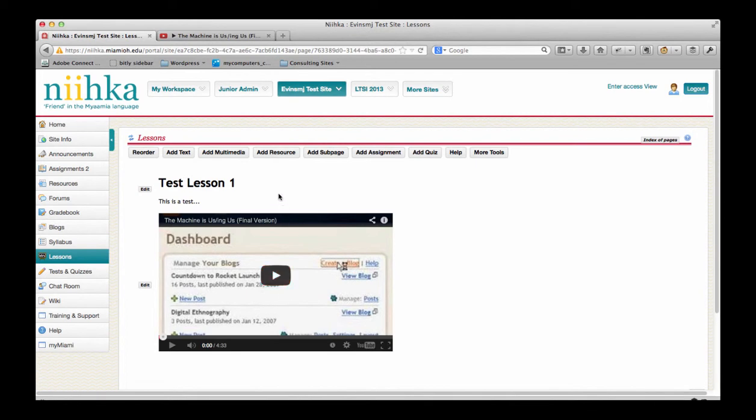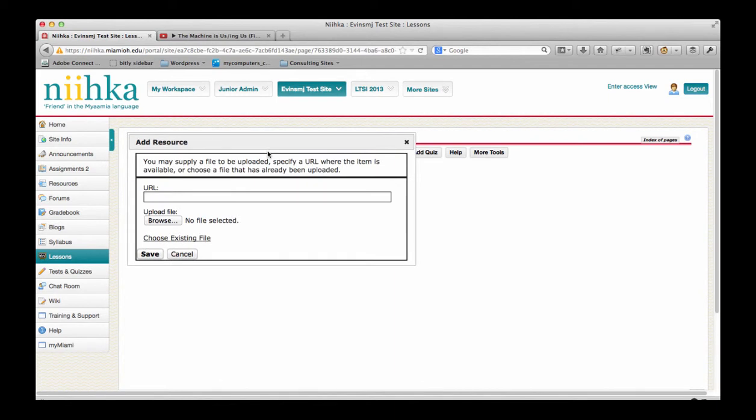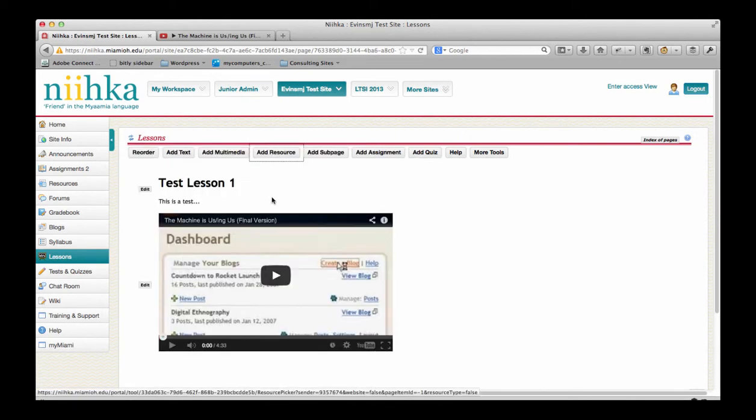You can also add PDFs and other types of documents by clicking on Add Resource. This will upload the file to the Resources folder, but it automatically creates a folder inside of Resources that has the name of your lesson. So in this case, our lesson is just called Lessons, so it will create a folder inside of the Resources tool called Lessons, where it will store all of the resources that we upload for this particular lesson. And that's pretty much the extent of creating lessons inside of Niihka.